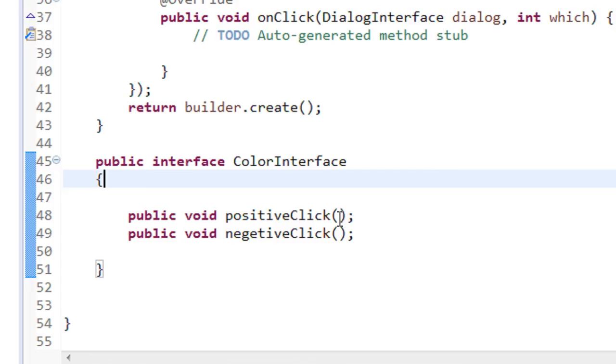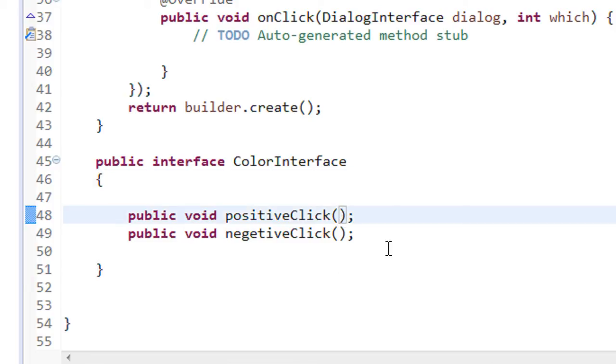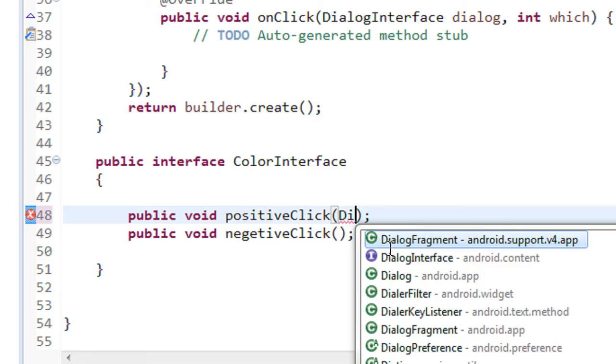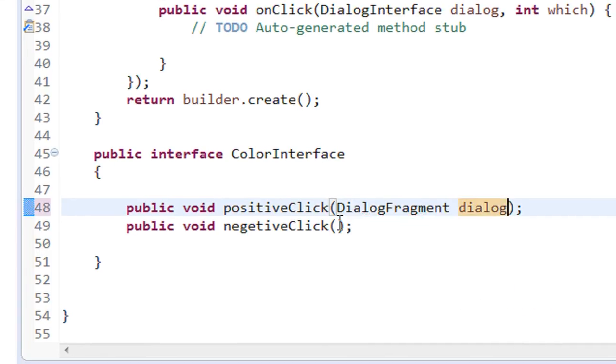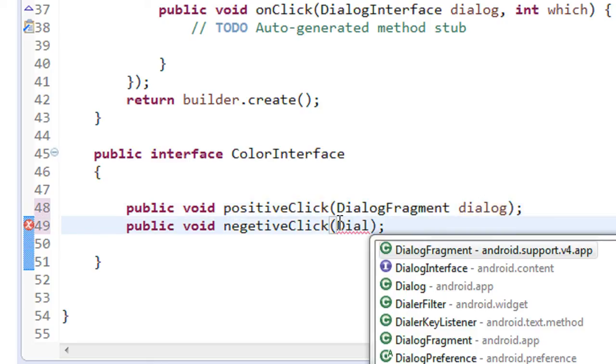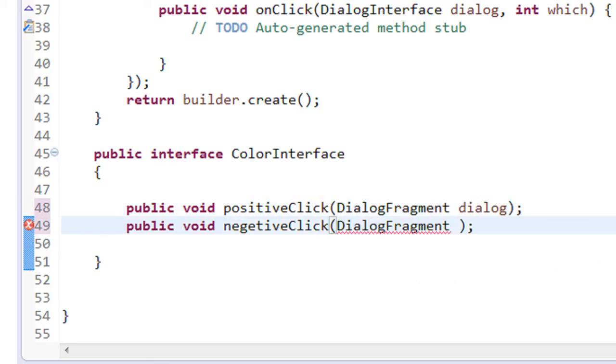Now you need an argument for these two methods. It is the object of DialogFragment. It is a must, so I use this object in both methods. It's an object of DialogFragment.